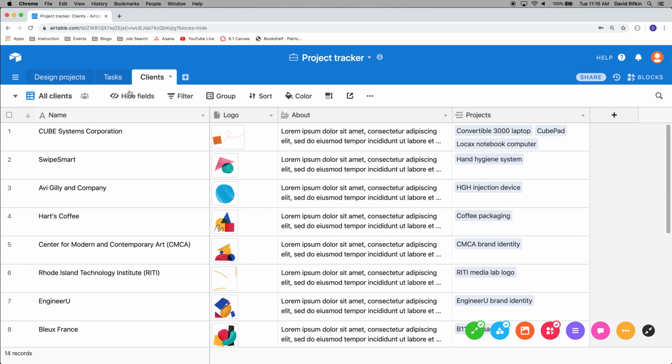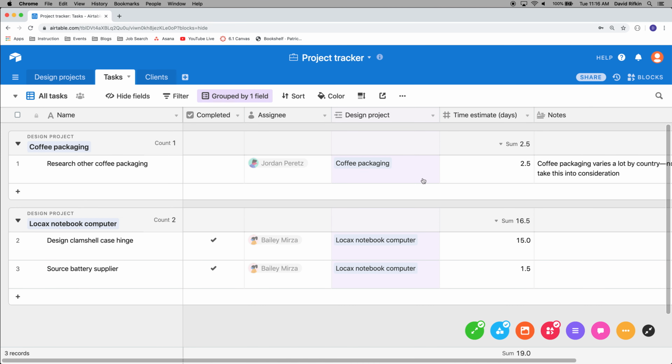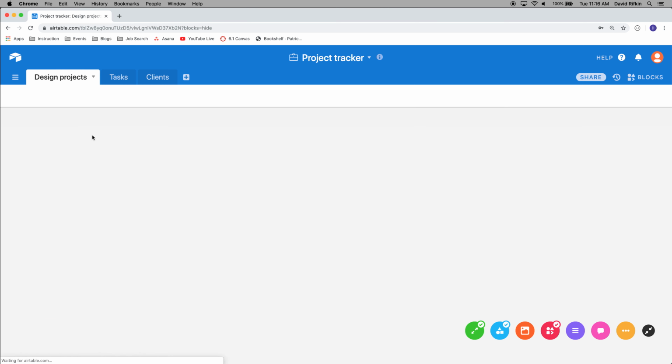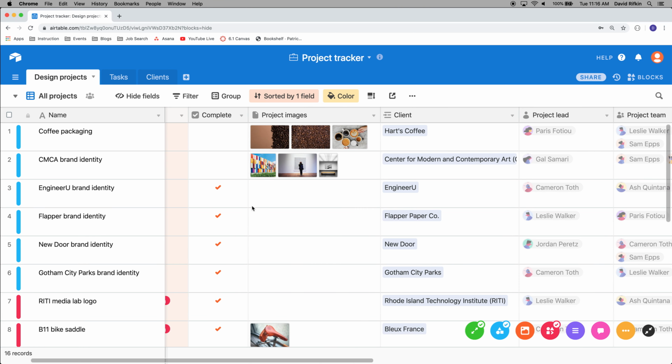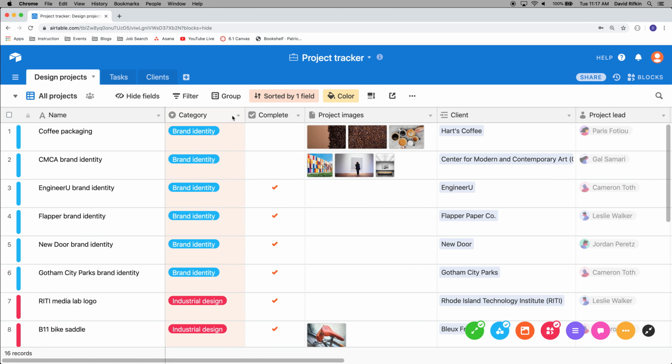So this is a list of what they call clients, which is one table. It's a list of tasks, which seems to be some other type of table that works in a really cool way. And this is a list of design projects. Tables can have different categories, and so on. We'll talk about this much more next unit.